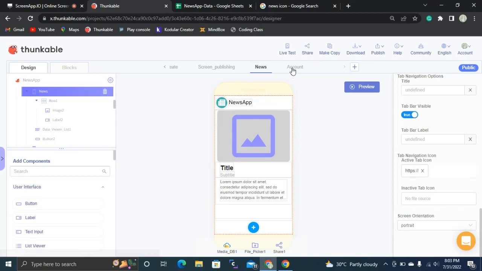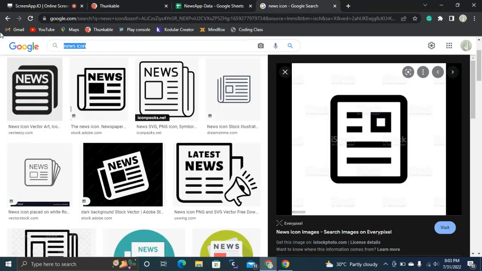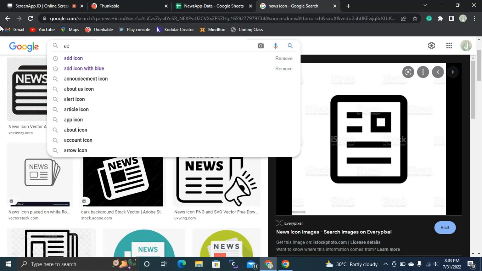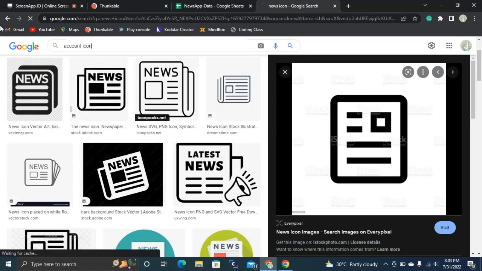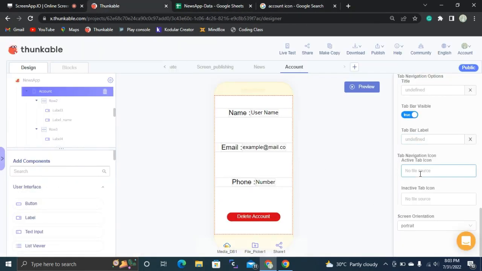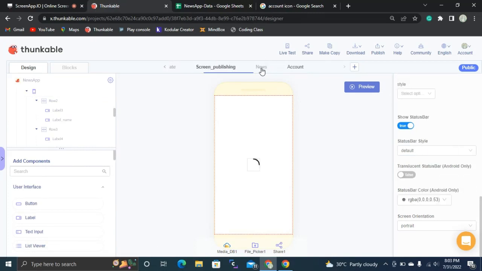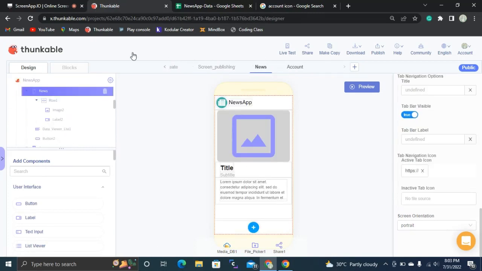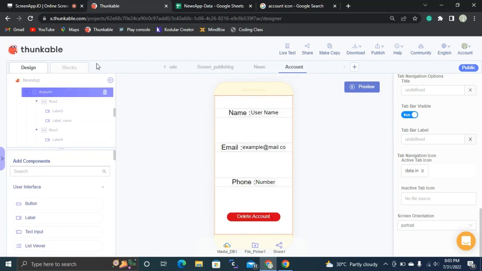Then go to the account screen and again search for an account icon. Here you can get so many images, so copy this image address, go to Thunkable and paste it in the active tab icon of the account screen. So that's all for the news and account screens blocks part.